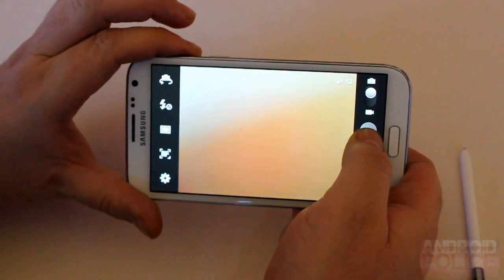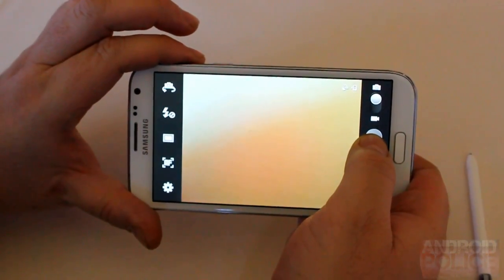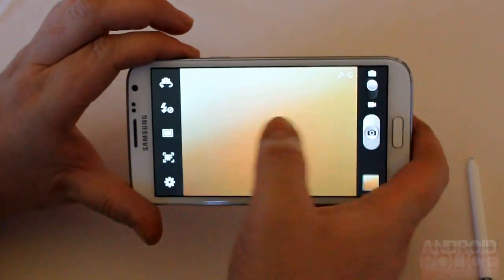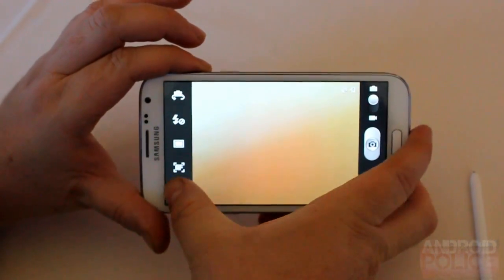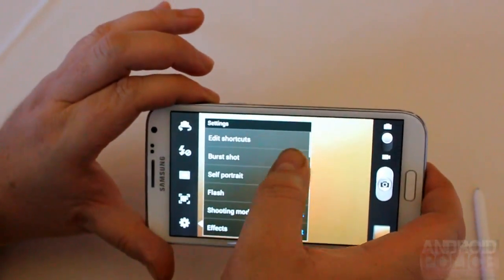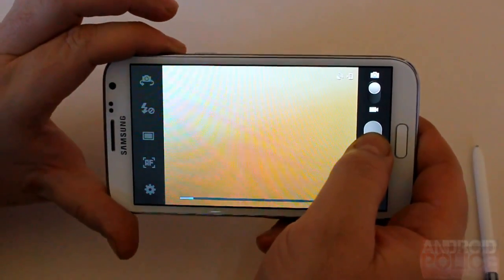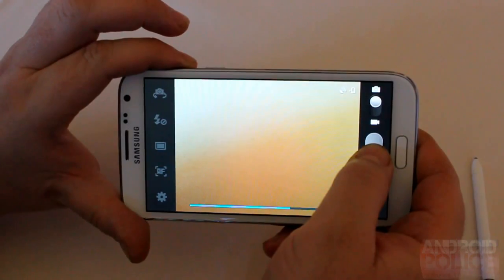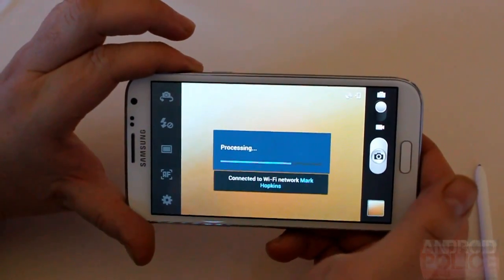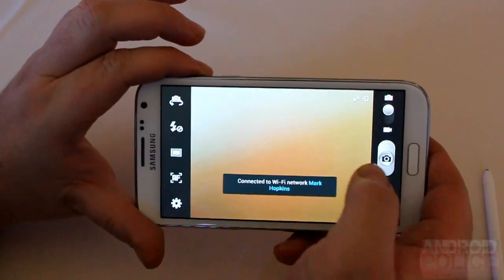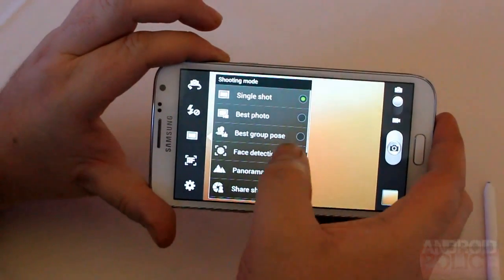So if you hold down the shutter button, you'll see it'll start. Oops. I think I'm on single shot mode right now. There we go. Let's turn burst mode on. So burst mode is built right in, and is on by default, and you can see it'll shoot up to 20 shots at 6 frames per second. It also has some cool new features.